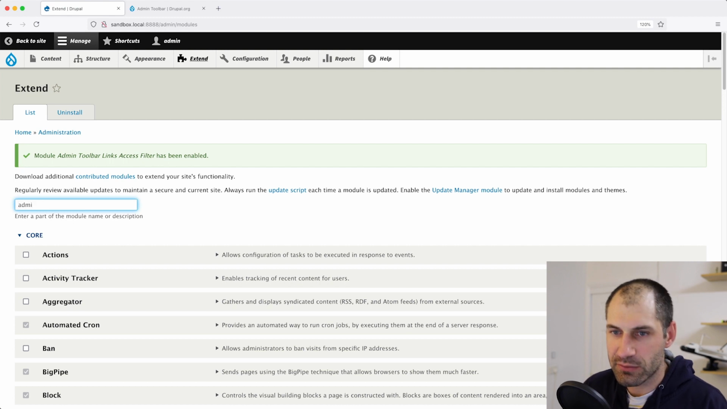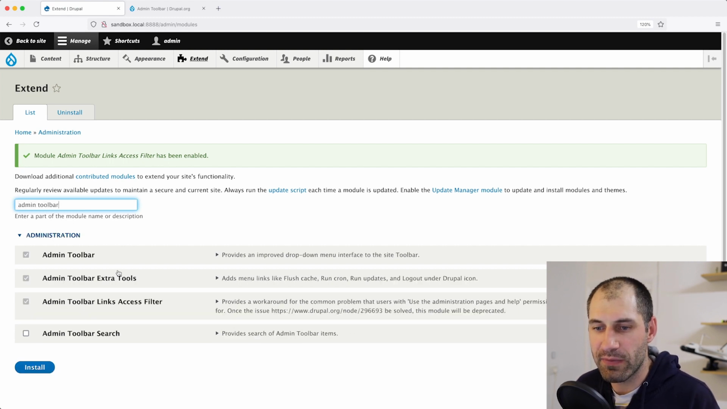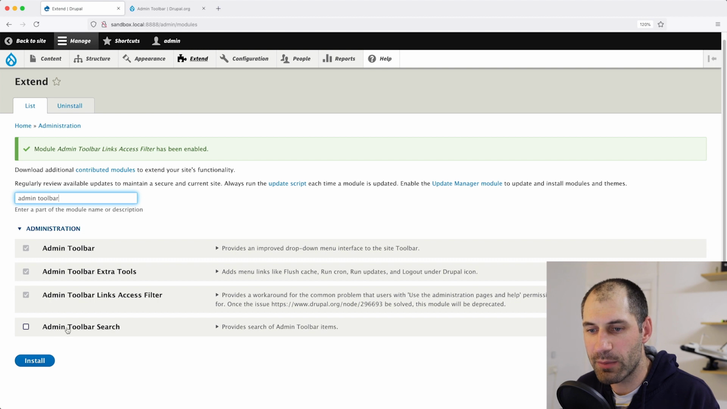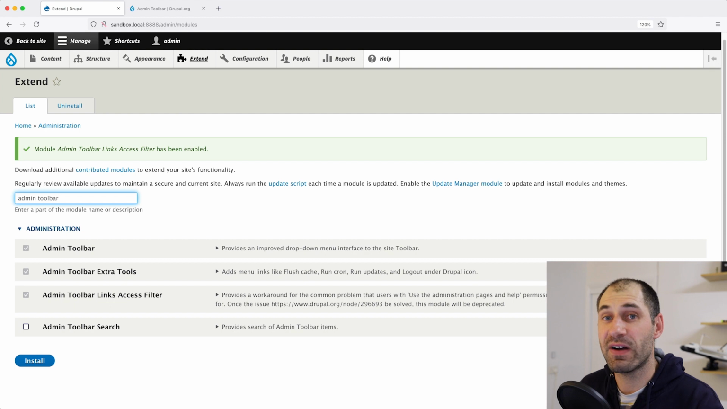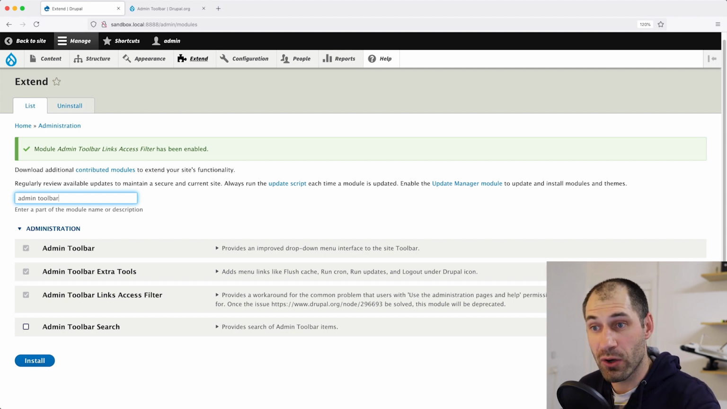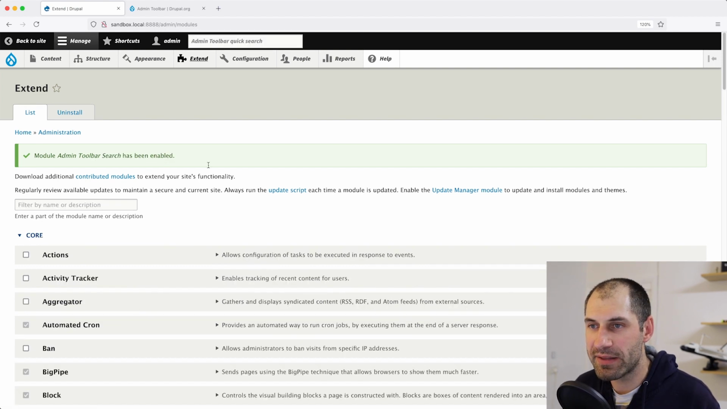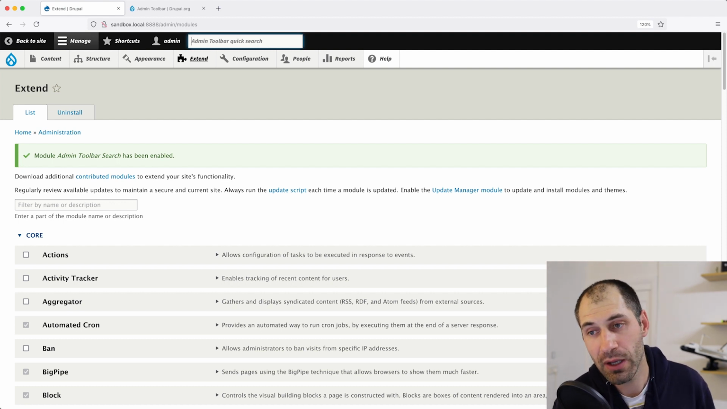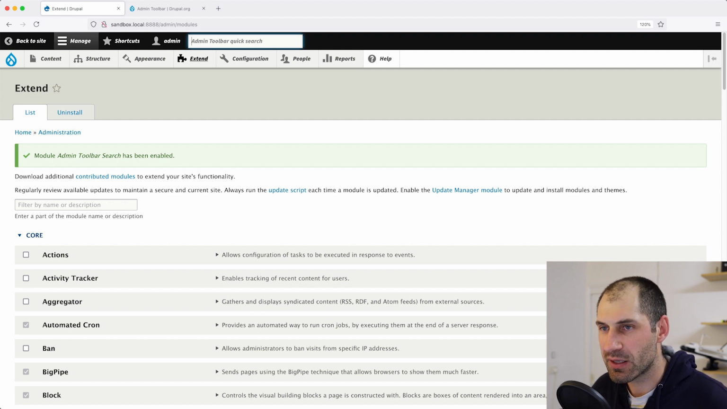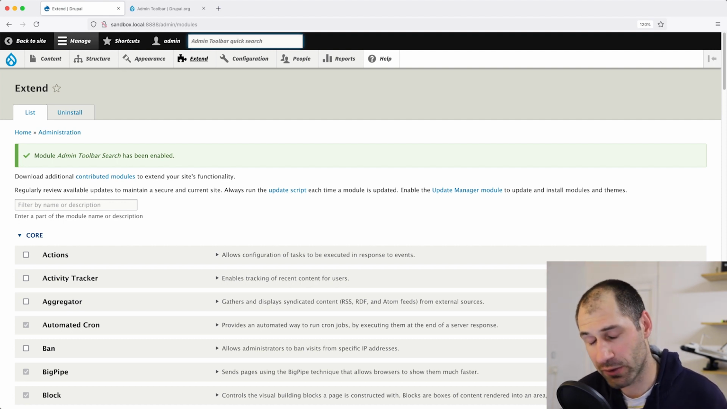And then finally, my favorite one. And that is this Admin Toolbar search. Now, I wasn't aware of this functionality until I worked on this video. So if we install this module, we now get this quick search text field in the toolbar. So we can search for any backend page and quickly jump to it. This functionality is similar to the Coffee module, if you have used Coffee in the past, which I do want to do a tutorial on.